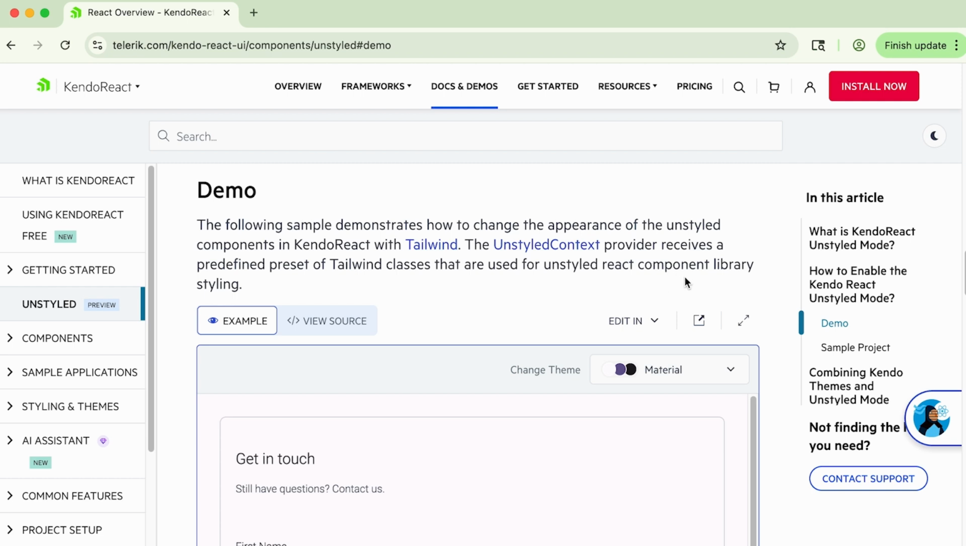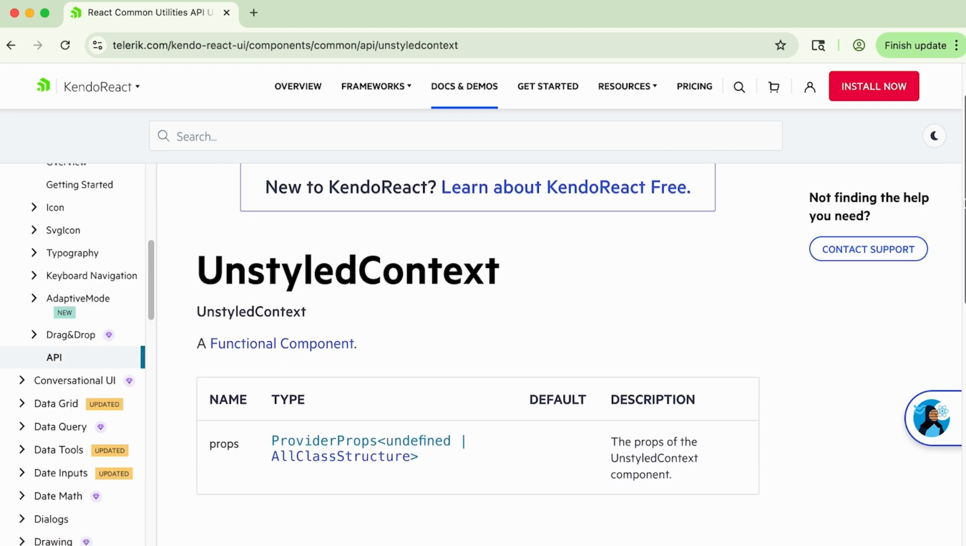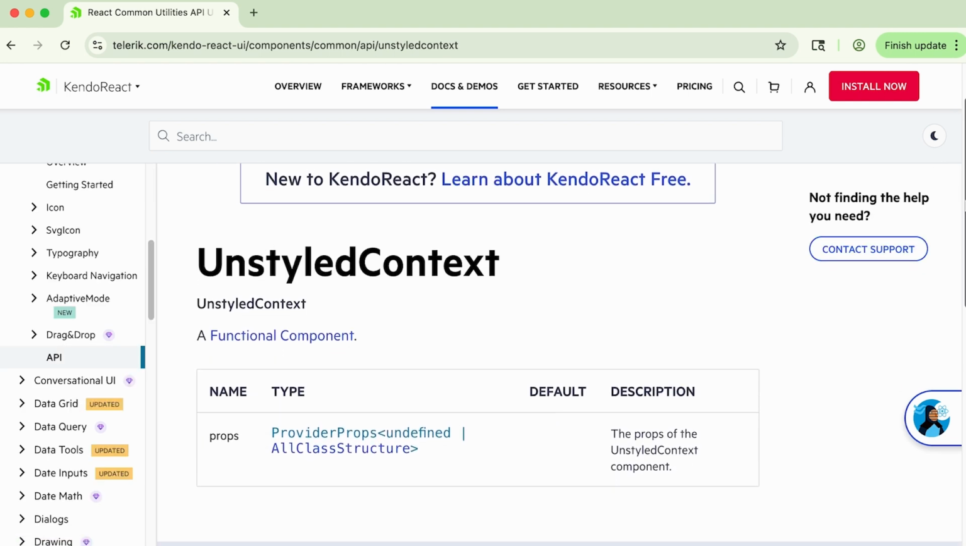Just remember, you're in charge of visual accessibility. Kendo gives you the hooks, but things like focus rings and hover states are up to you. Unstyled mode offers the maximum flexibility with minimal overhead, and it's available right now.